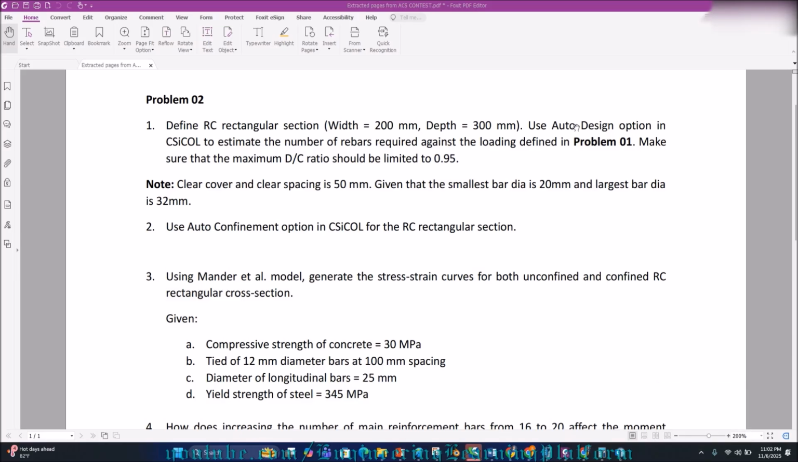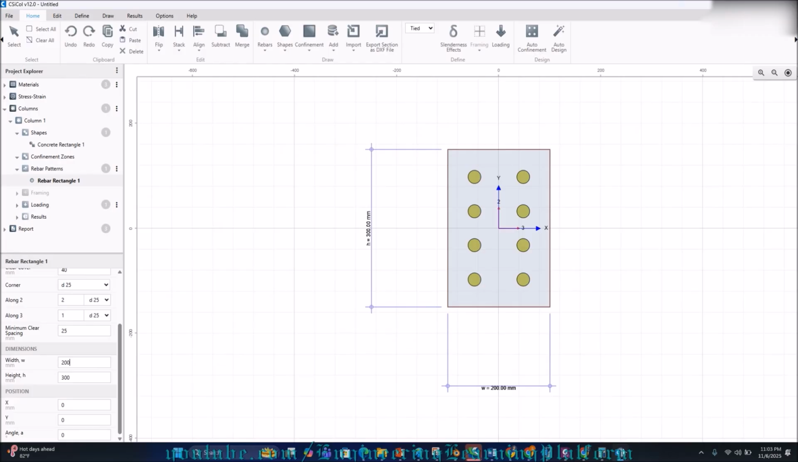Then we have to use the auto design option in CSI-COL to estimate the number of rebars required against the loading defined in problem 1. Basically, the loading which was defined in problem 1, let me define that loading.